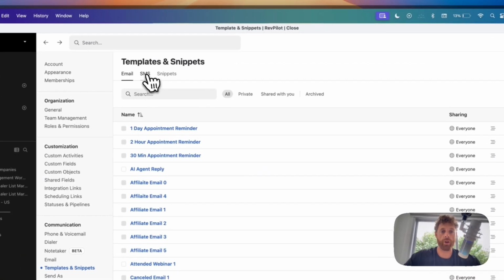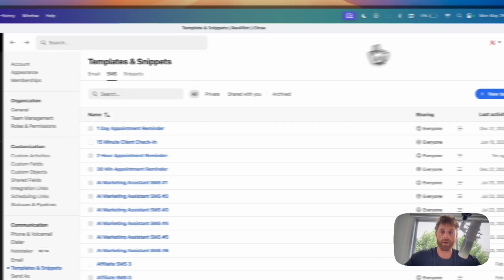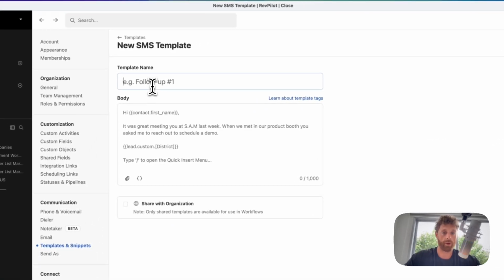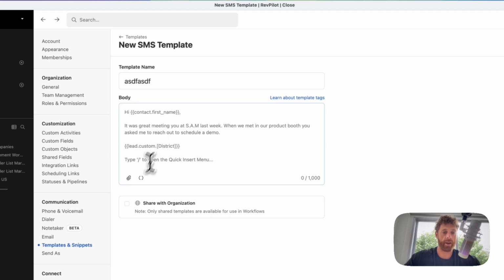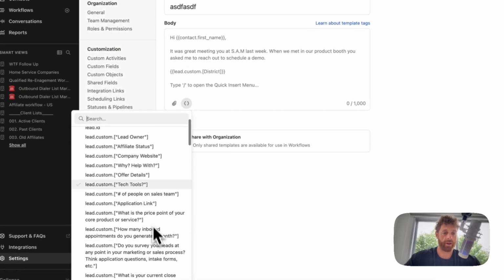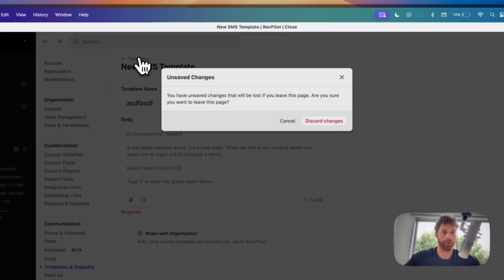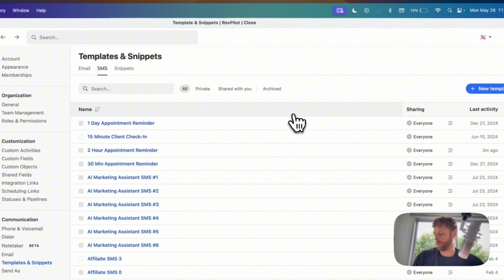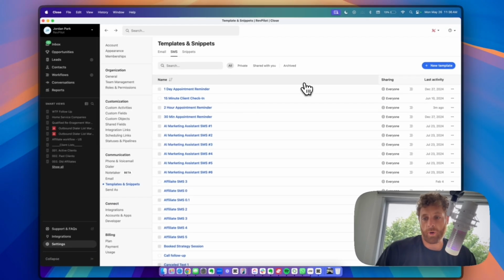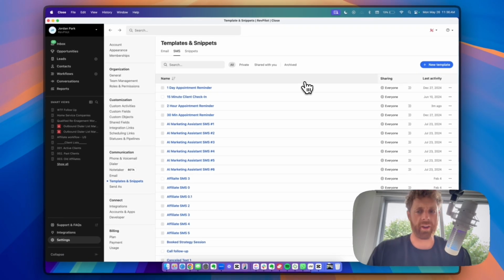Okay. Now, if we click back here, we have SMS. Same thing. So we just click new template. You can put whatever you want in the template name, and then you have your template tag right here. So we can do the same exact thing, and then we can share it with the organization, and you can use those inside of your workflow. So pretty straightforward on email and SMS templates. Don't want to overcomplicate that. There's not much there. Just make sure you write good emails, and you'll be good to go.